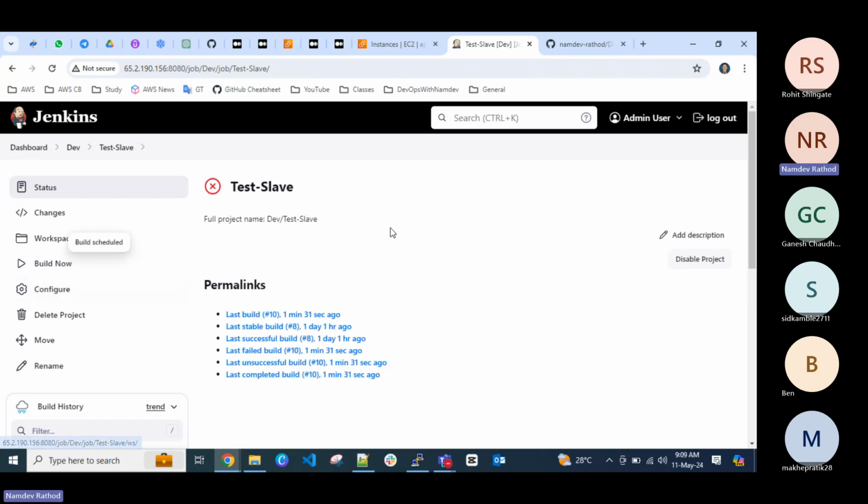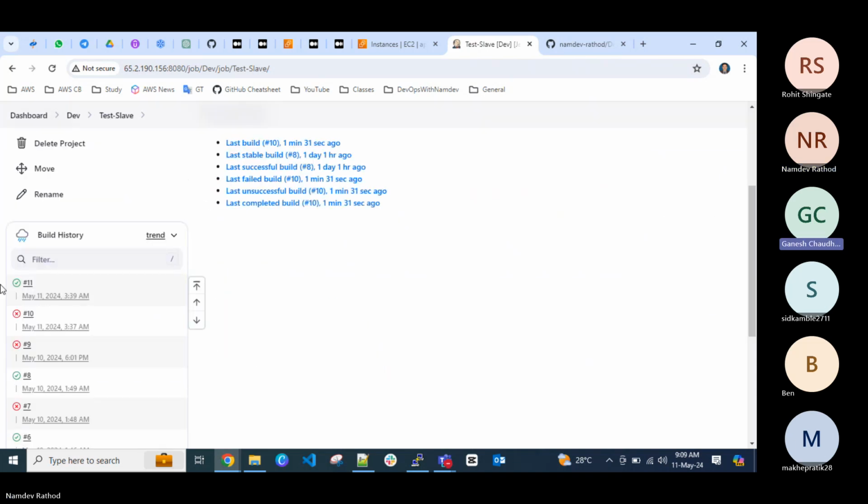Let me build it now again. This is just a sample of a freestyle project, okay? Pipeline, not the declarative. In real time, you might get questions on the declarative pipeline. Both ways, freestyle and declarative. So declarative pipeline we can see when we do the advanced level configuration. You can see now the pipeline got success because the branch name was mismatched.